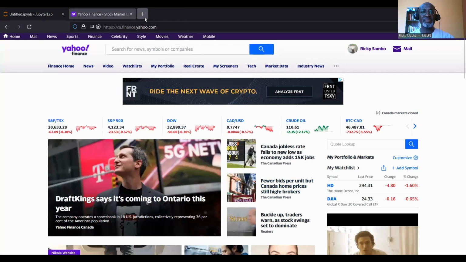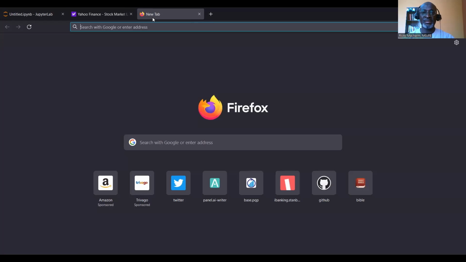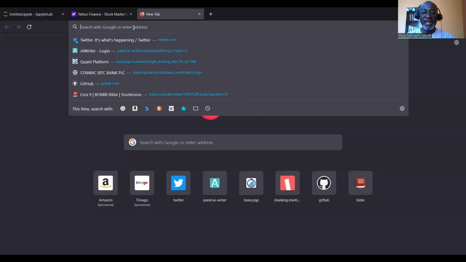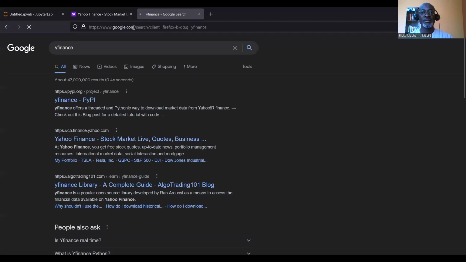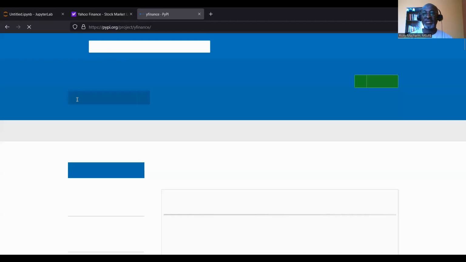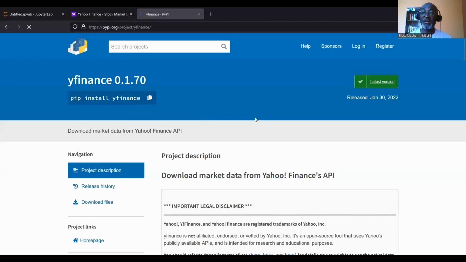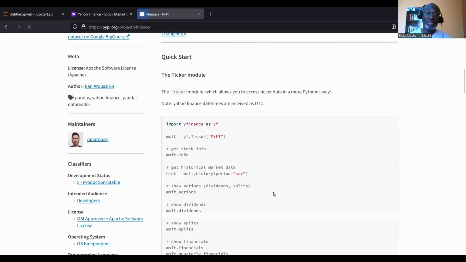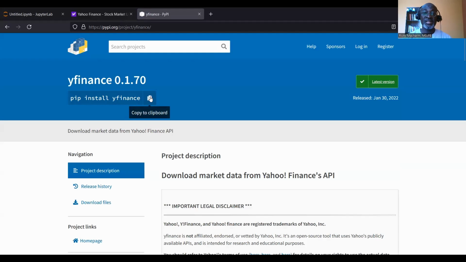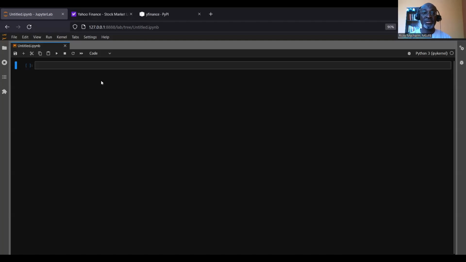There's also this library called yfinance, on PyPI. This is where anybody who has a library for Python tends to host it. If you want to install it, this is how to install it on your system. In case you don't have it, you can just hit here to copy to clipboard, then go to your notebook.